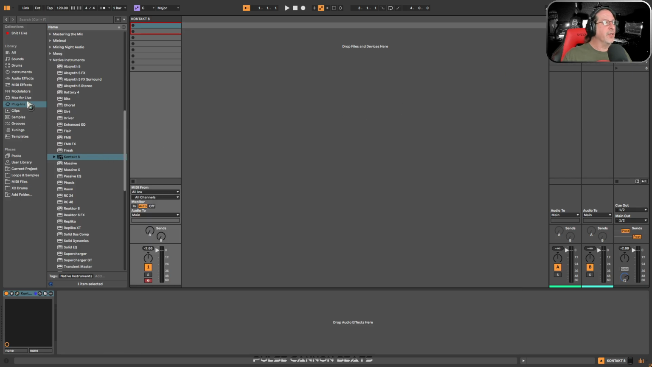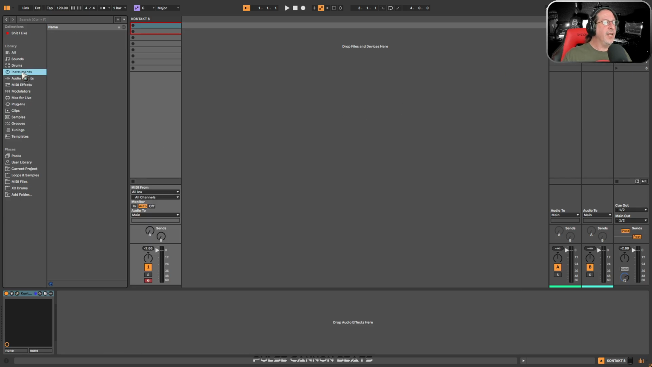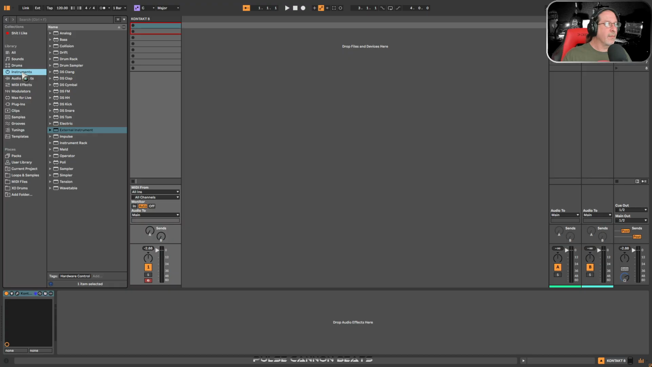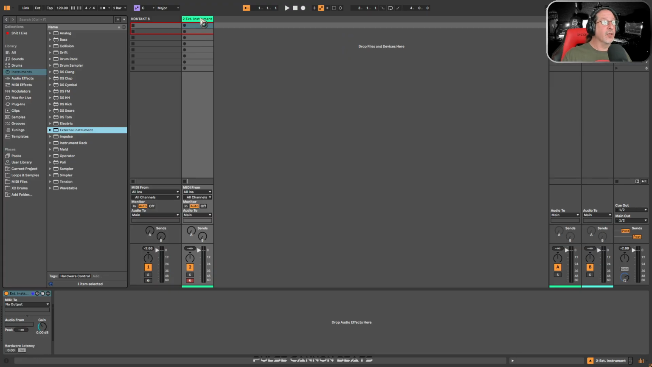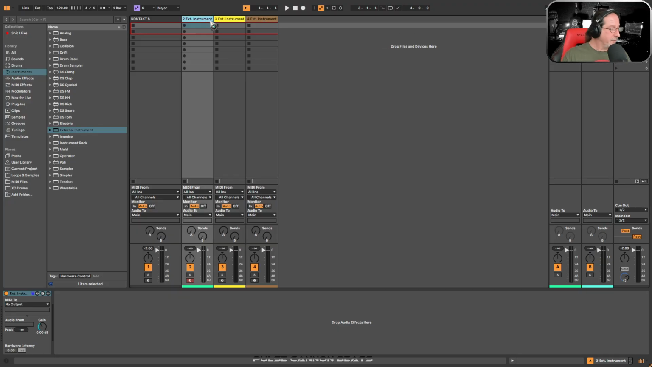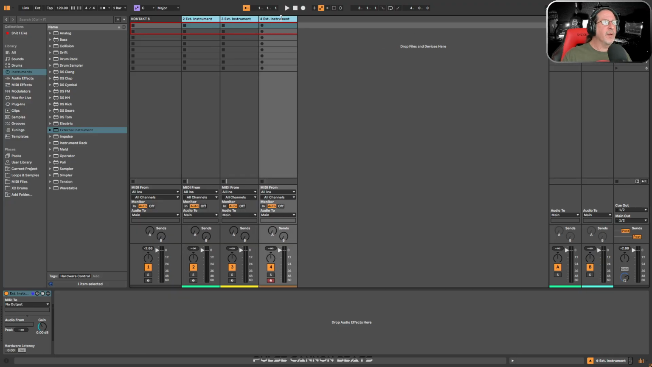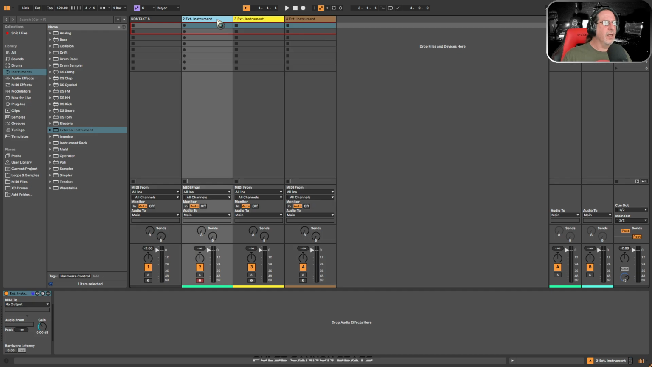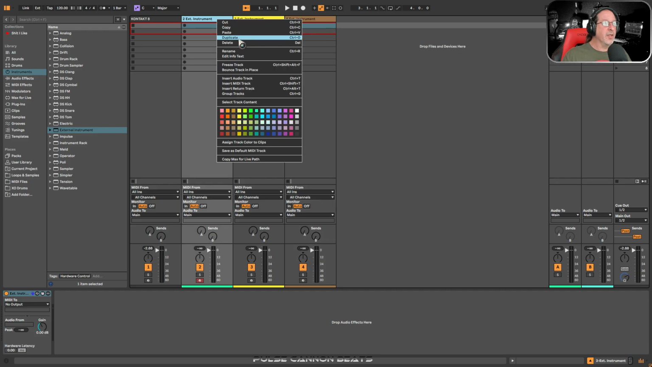Now the next thing you want to do is go to the instruments folder, and you're going to add an external instrument. Now, seeing as how I have three instruments in Kontakt, I'm going to load 3 external instruments. You follow where I'm going so far? Okay. I'm going to expand those a little bit, and I'm going to rename them as well.